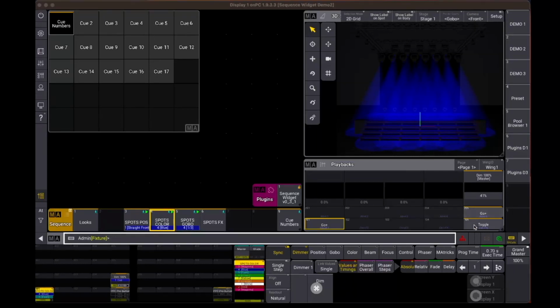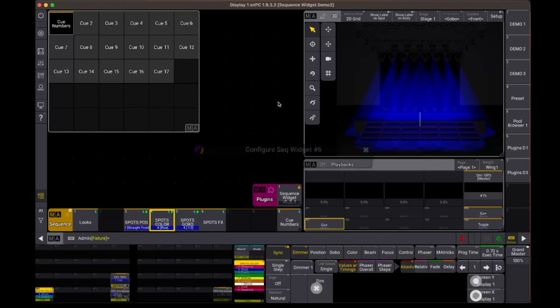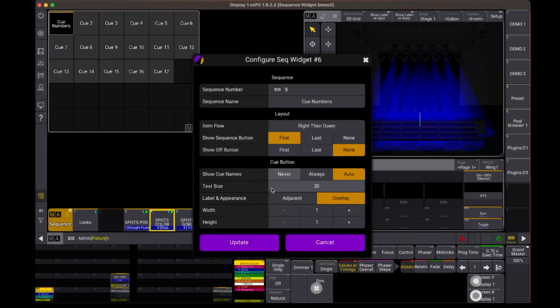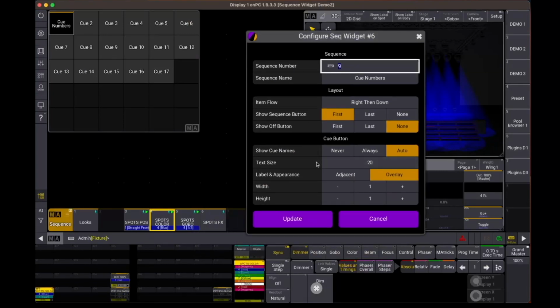Now let's see about configuring the appearance of the queue button. So this is the section in the configuration for that, and let's look at 3 things.